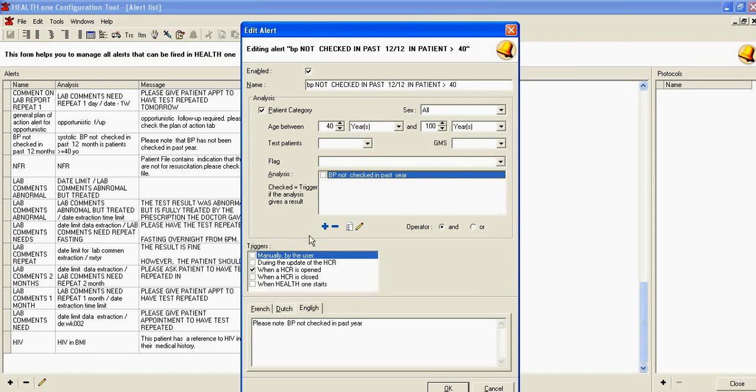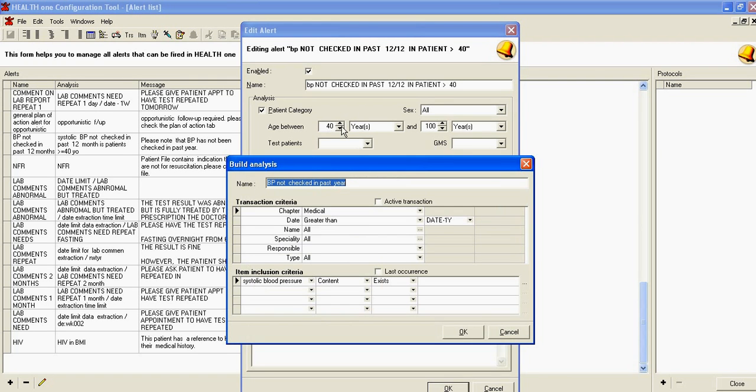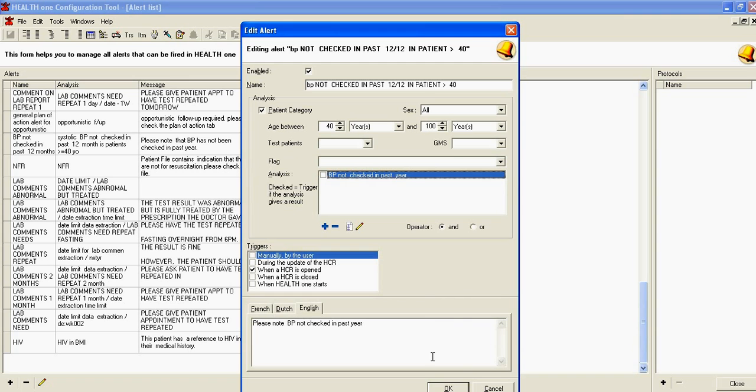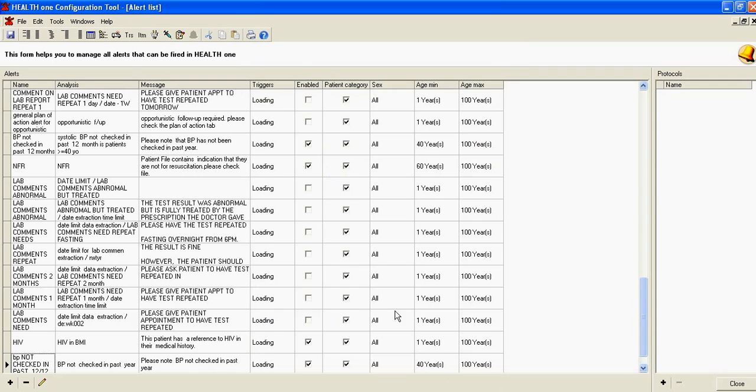So we'll untick, and this will then trigger the alert when a patient between 40 and 100 of either sex, GMS or private, test patient or otherwise, has not had systolic blood pressure recorded in the last 12 months. So we will now OK that. That's our analysis created. Note that it's enabled here. You can enable or disable analysis on the fly by opening and clicking along this column. In this case, we have enabled it, and we are now saving that.